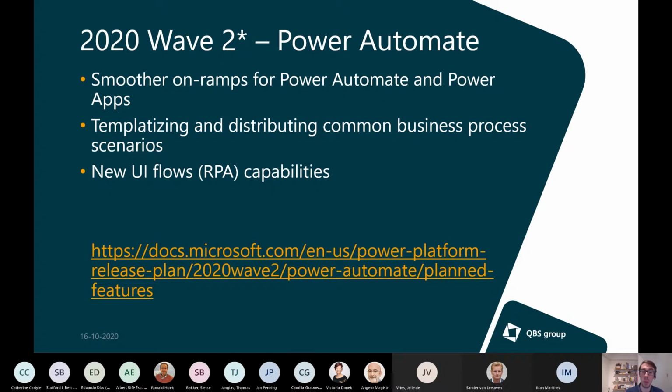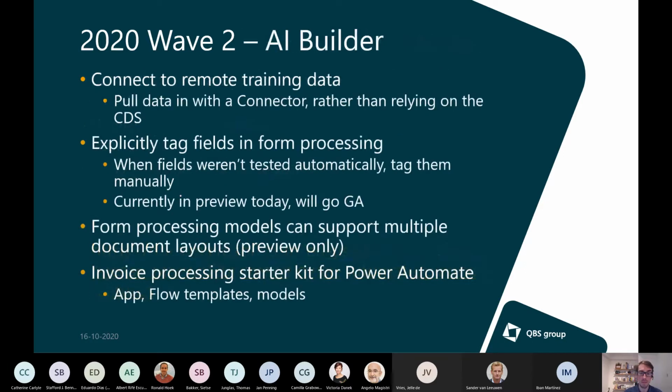But there are some new UI flow capabilities, the robotic processing automation, which you can experience in the preview if you download Power Automate for the desktop, which is also a new application in preview. But that is all still early days, so I don't want to give that too much attention right now.